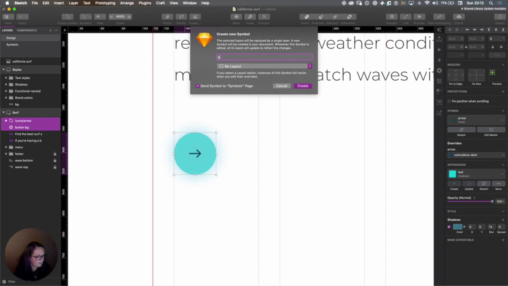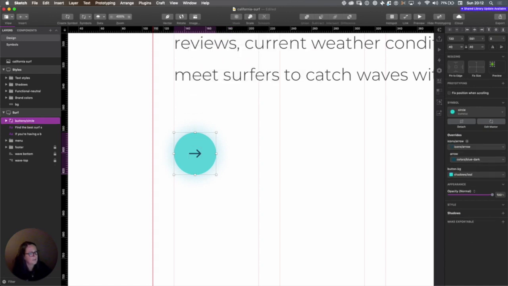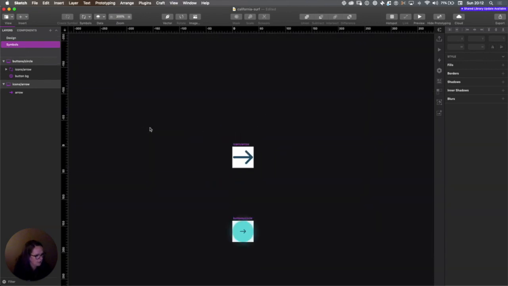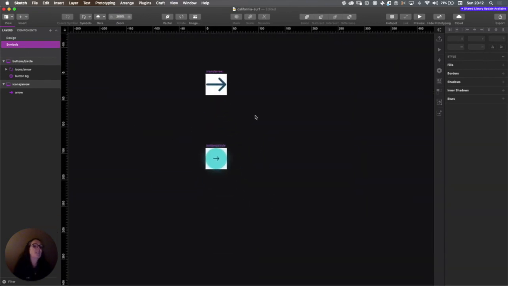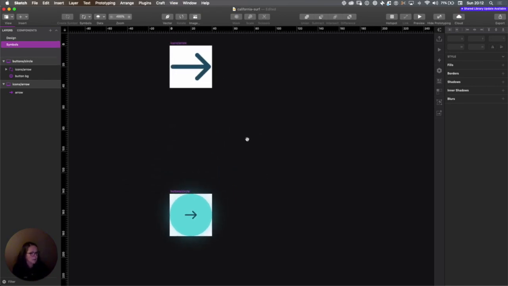I'm going to call this one buttons and then slash, let's say circle. Okay. And I press enter. Now if I go back to my symbols page and I zoom out a little bit, what do you know? We have two artboards, one with the arrow and one with the circle. And let me explain to you a little bit more about nested symbols.